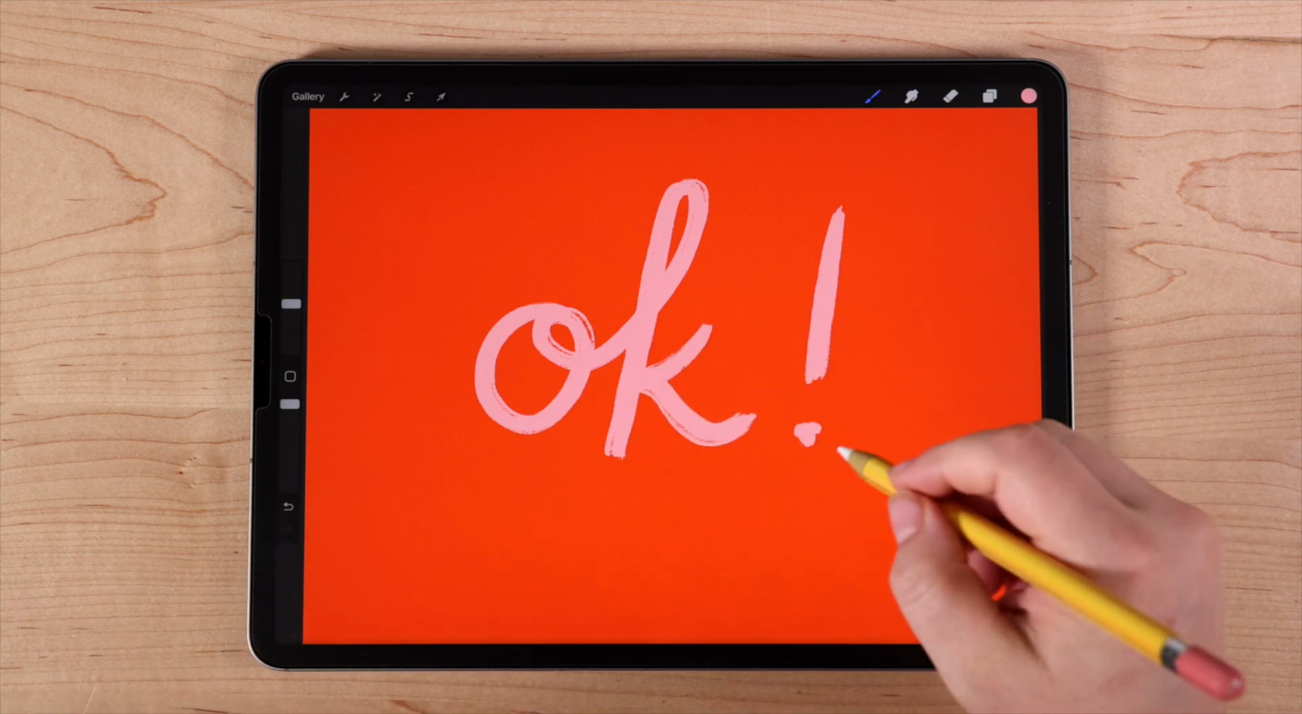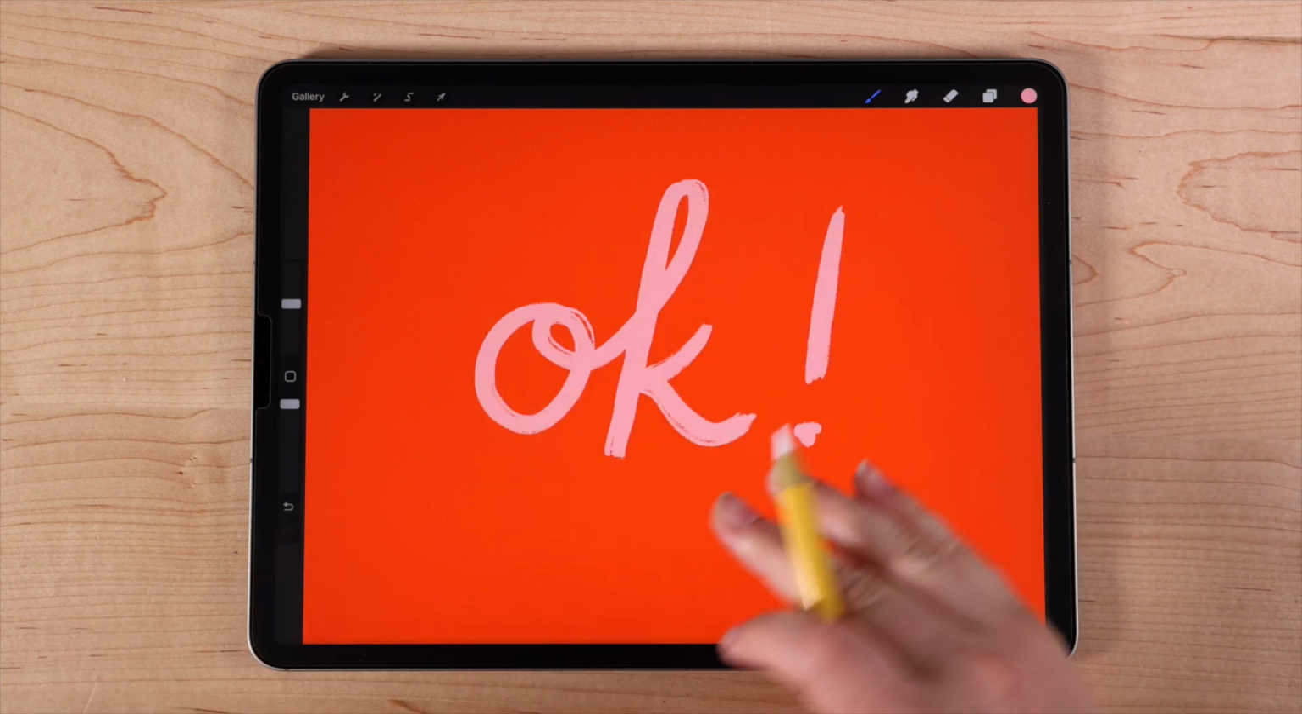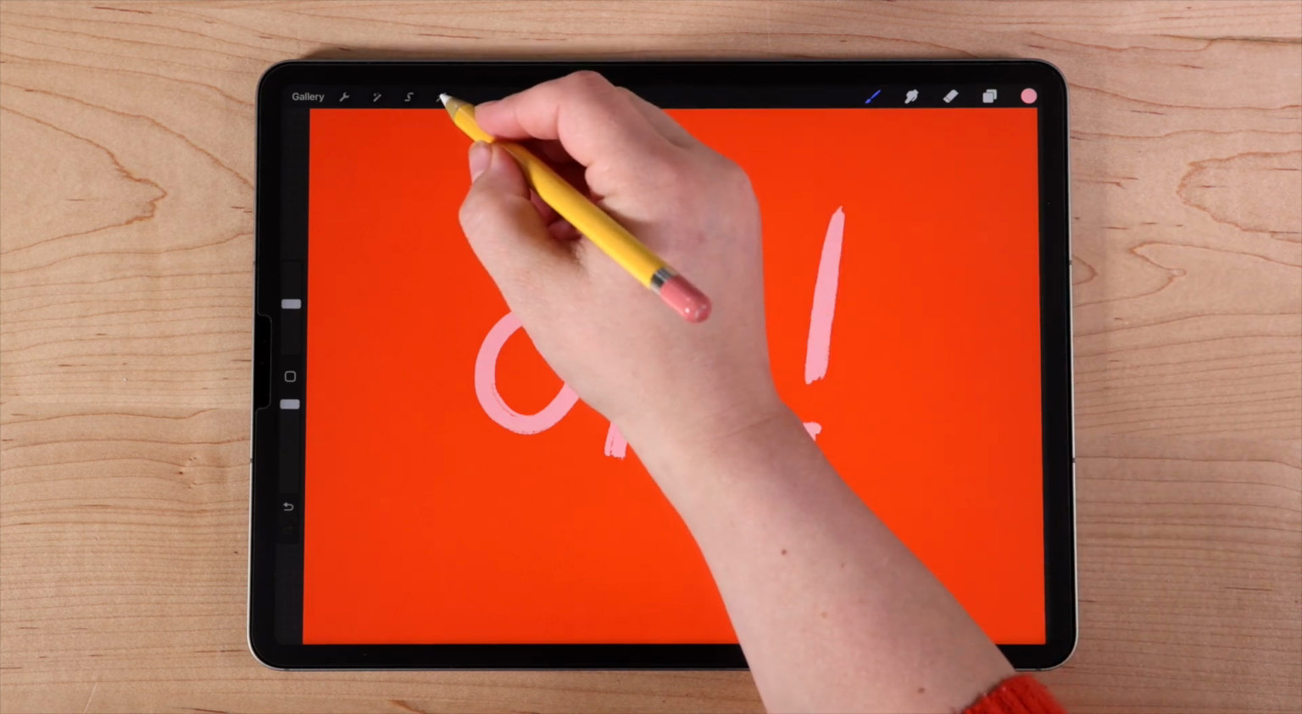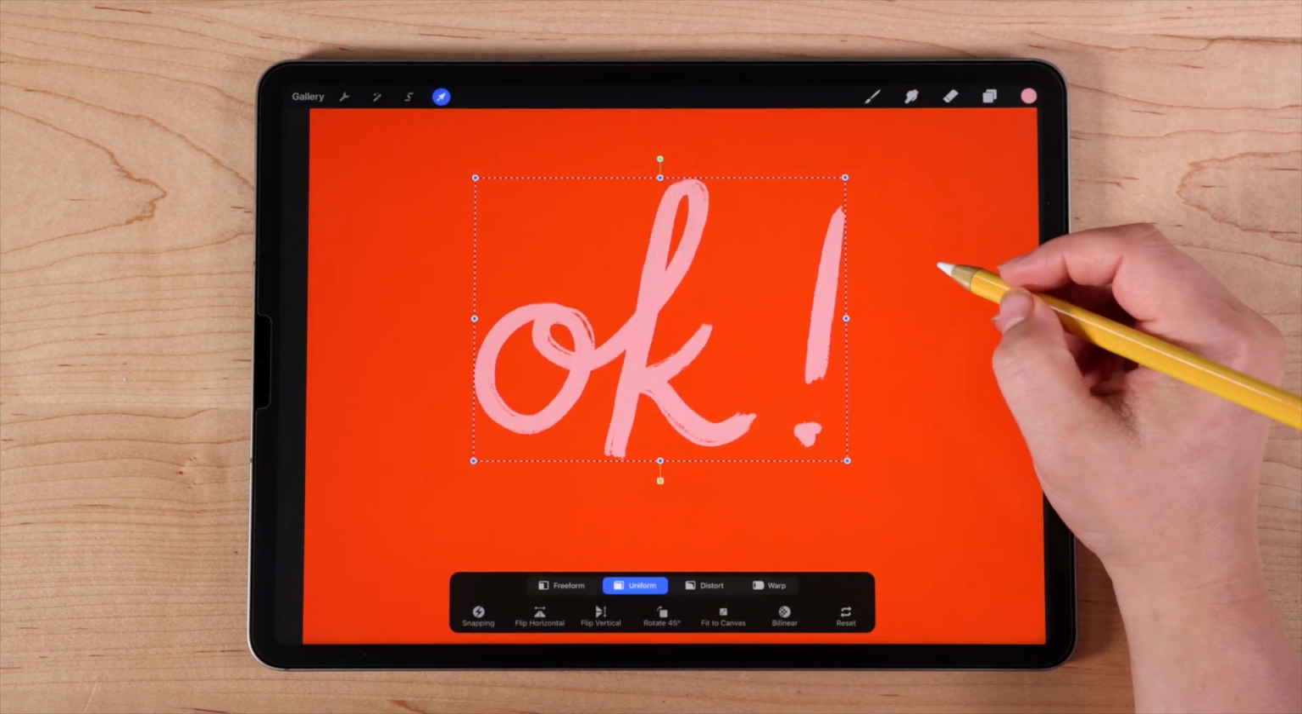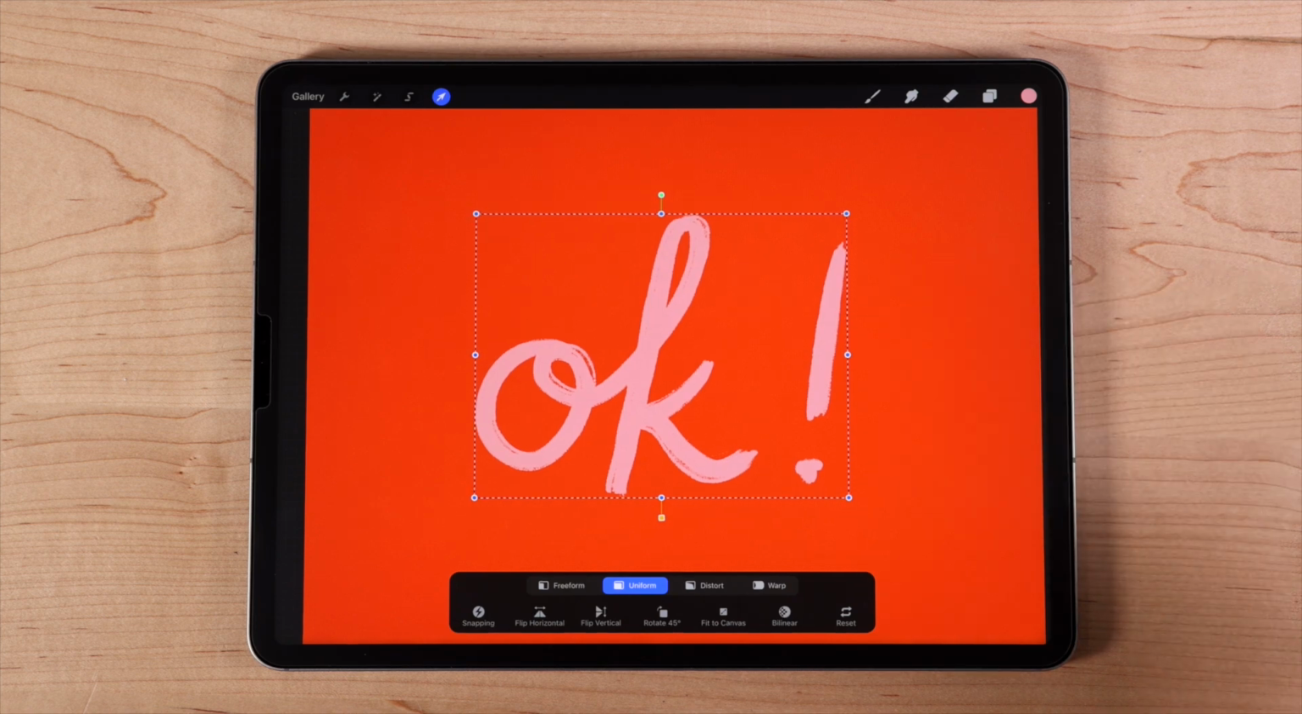Now I'm just going to recenter this using the transform tool. So it's right in the middle of my canvas. So I'm going to tap here on the little arrow, and then I'll just put it right in the middle like that.